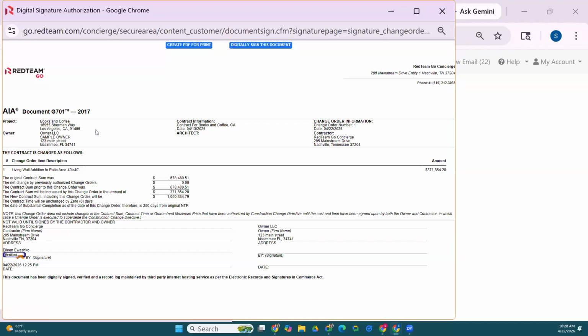Okay. So with the AIA subscription inside of Red Team, you'll get access to AIA change orders and AIA billing. You'll also get access to AIA substantial completion. You will no longer have access to AIA owner contracts or AIA subcontract agreements inside of Red Team. Yeah, that's changed this year with a change directly from AIA.